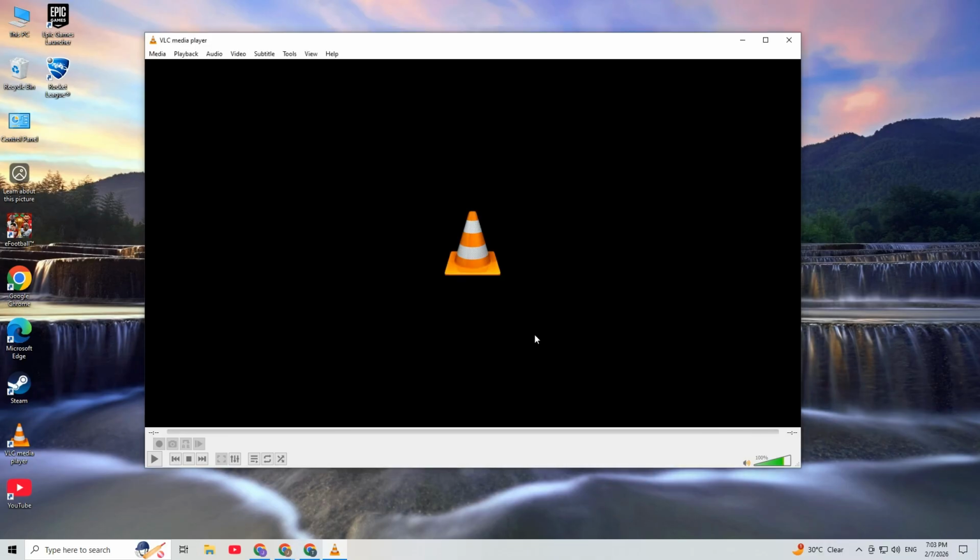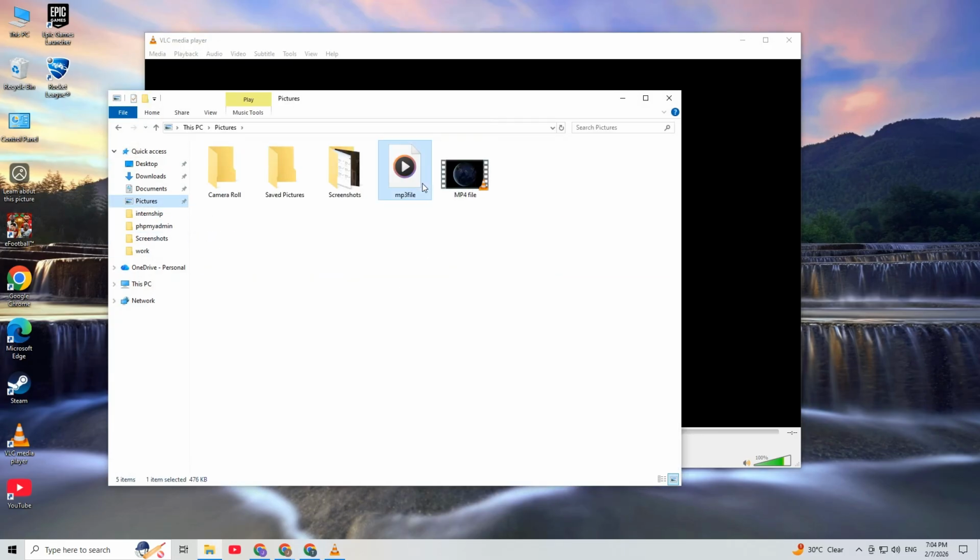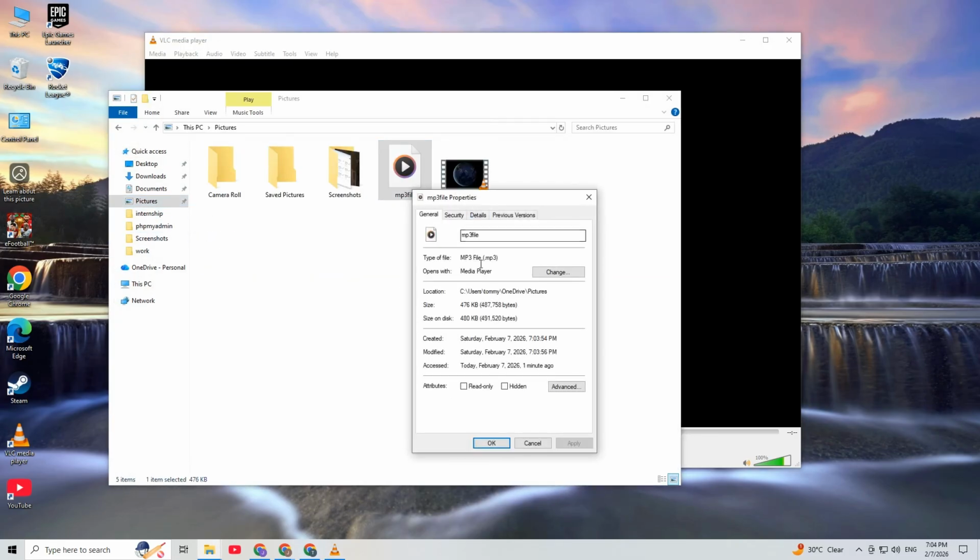VLC will now begin extracting the audio from the video. Depending on the length of the video, this can take a few seconds or a few minutes. You won't see a progress bar, but you'll notice VLC playing through the video silently as it converts. When VLC finishes, go to the folder you selected earlier, and you'll find your new MP3 file ready to use. You can now play it, edit it, or upload it wherever you need.